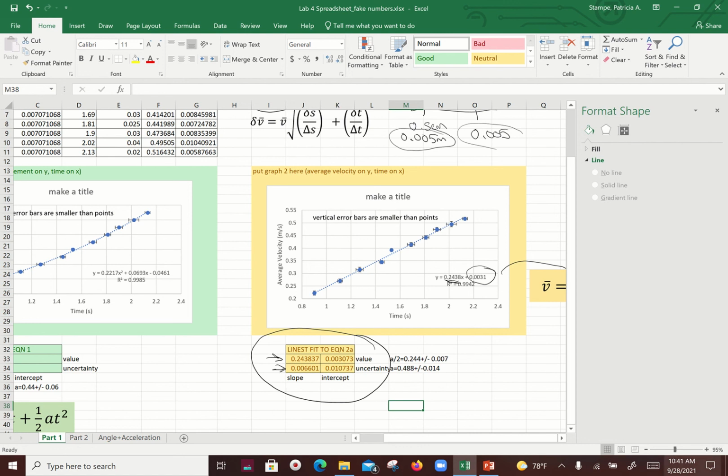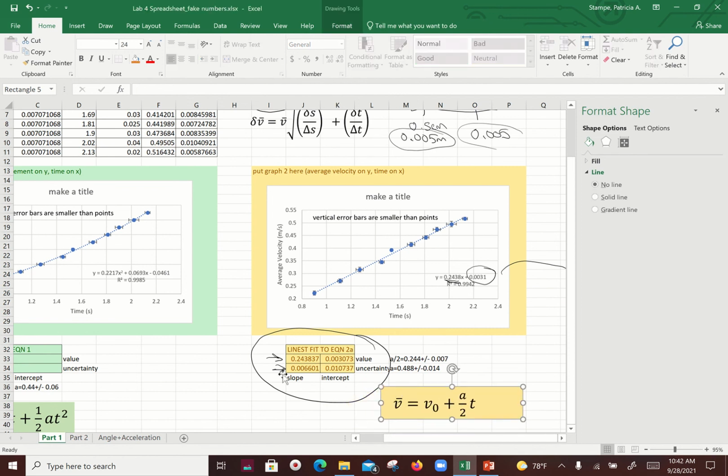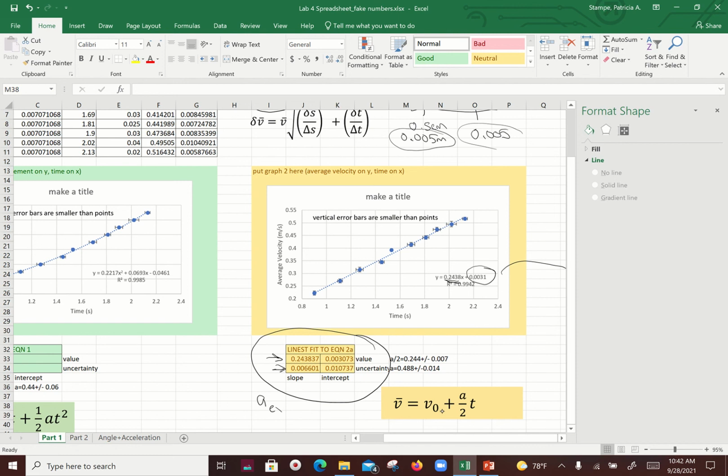So if I compare it to that equation here, let me pull it back down again. All right, this slope is equal to a over 2. So a over 2 is equal to 0.244 plus or minus 0.007 if I look at my numbers. So to get a, I'm just going to multiply everything there by 2. So my a is 0.488 plus or minus 0.014. So that means that my experimental value for a is 0.488 plus or minus 0.014.